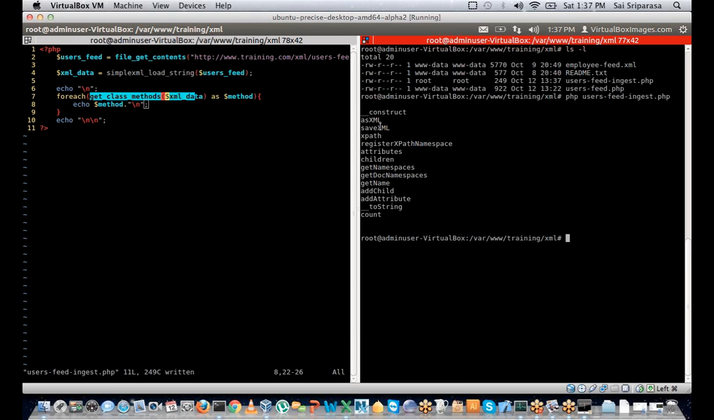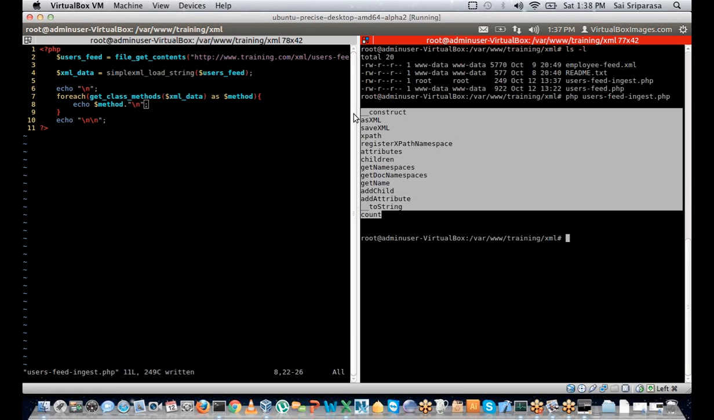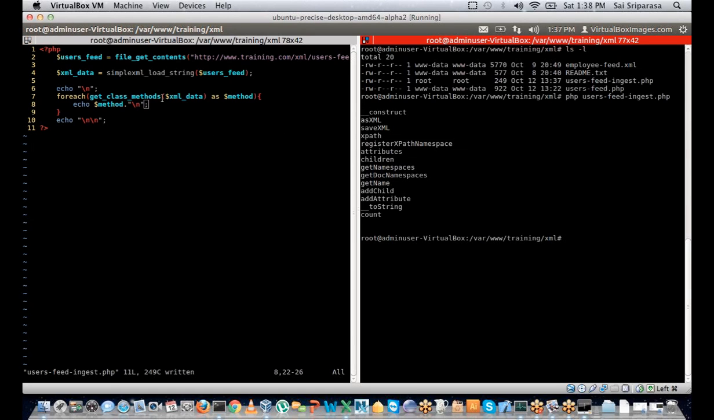Oh yeah, it does work. Perfect. Okay. So what we have here are the set of functions that are available for this XML data object.